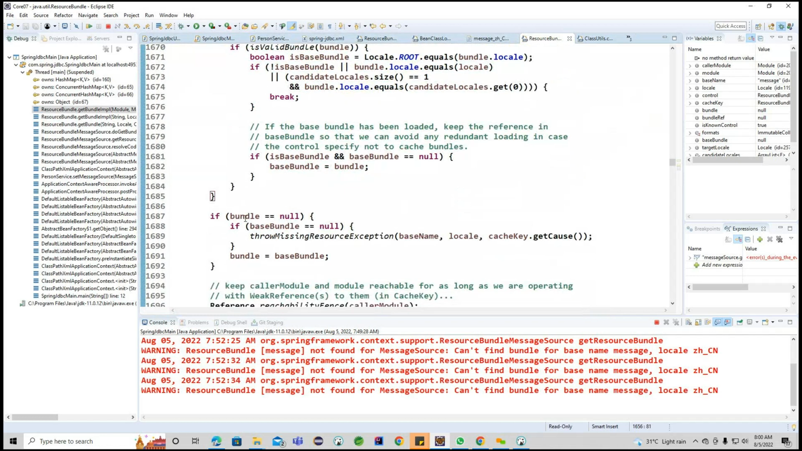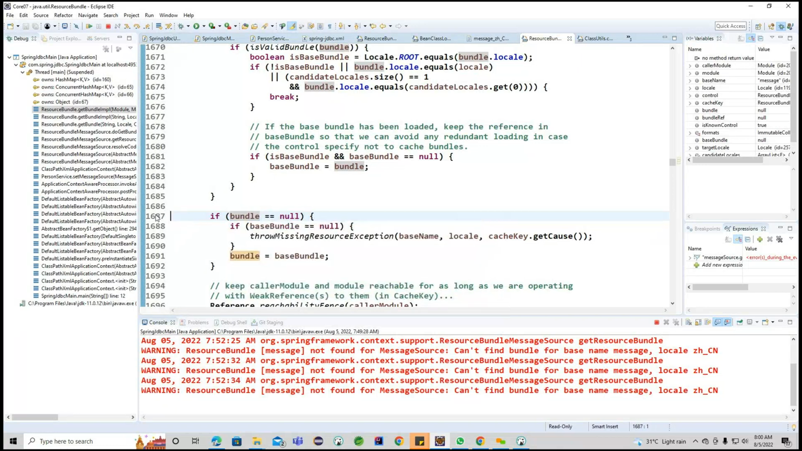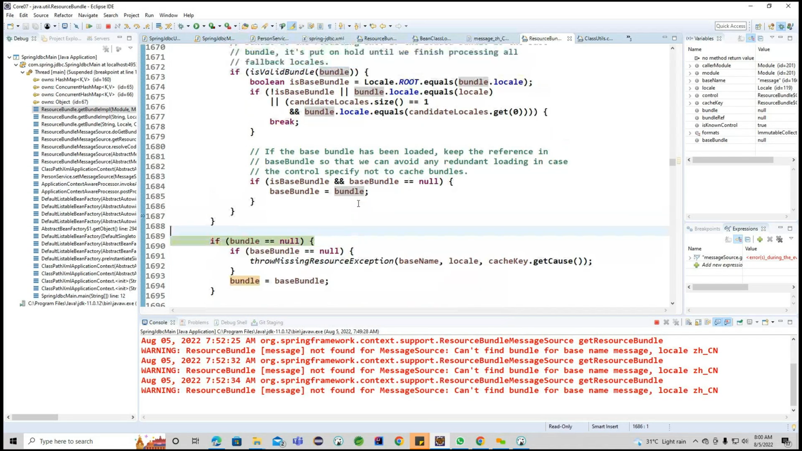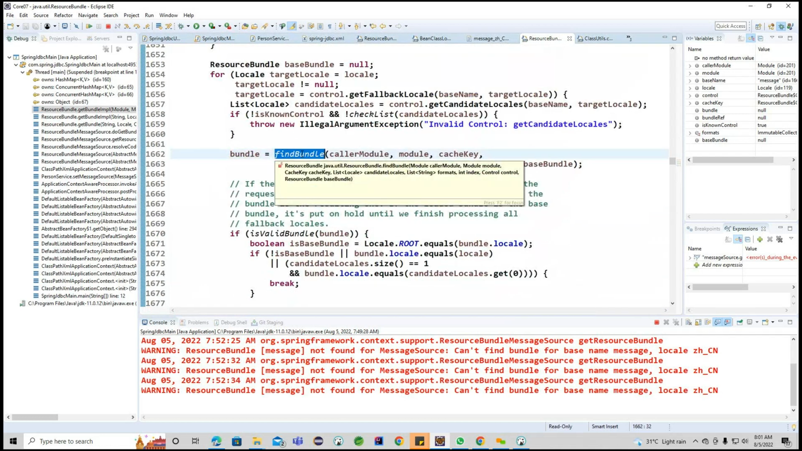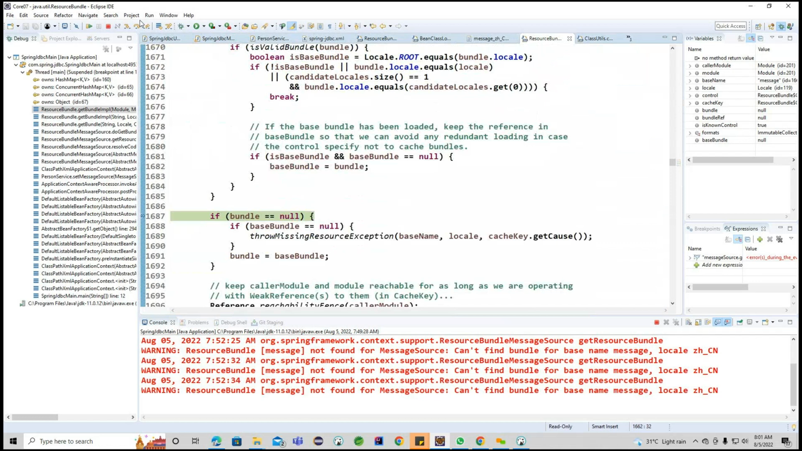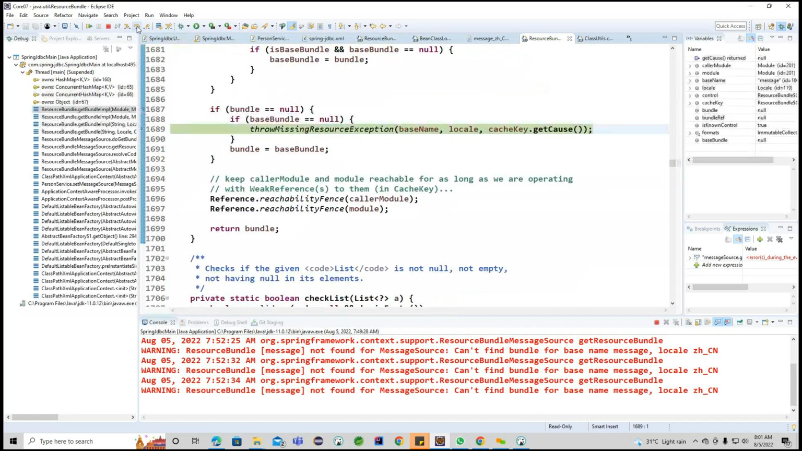Try missing the resource exception. If the bundle is null, we are getting an exception. We'll see this. Correct, we are getting null. So why are we getting null? Here the parent is not matching. So why is the parent not matching? Whatever the format we provided, we'll see this. What exception are we getting?